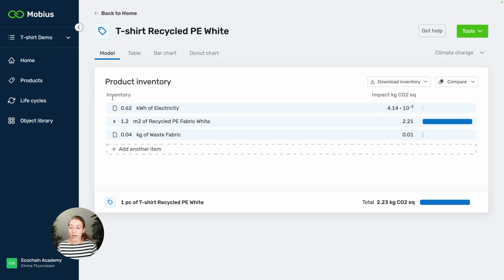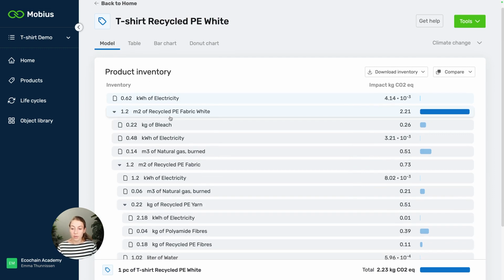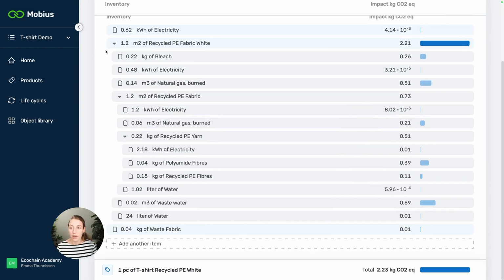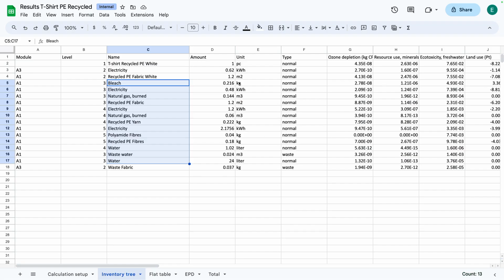We can see that indeed it's just this model that we're seeing with all of these items, part of the recycled PE fabric, but then represented in Excel. So that's what we're seeing there. And we can see per line the impact per item for each impact category.